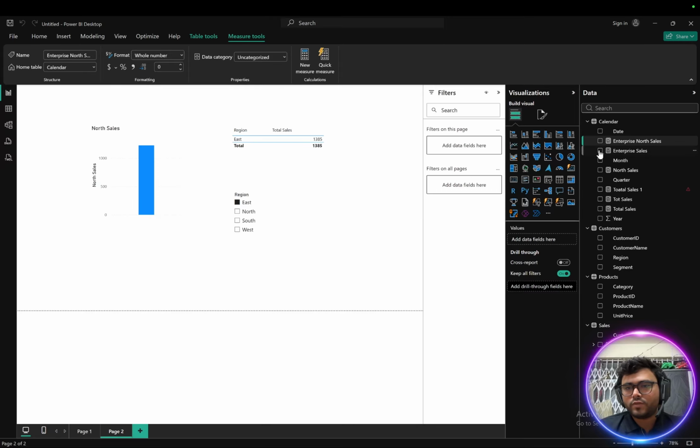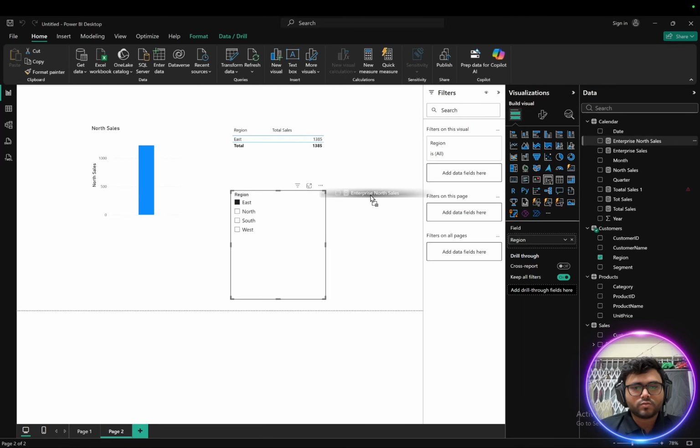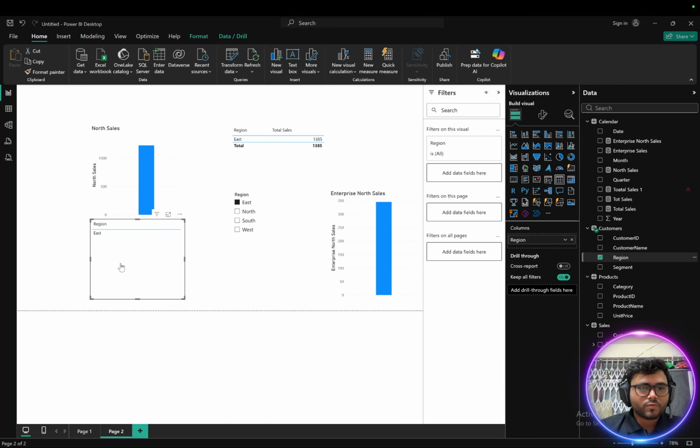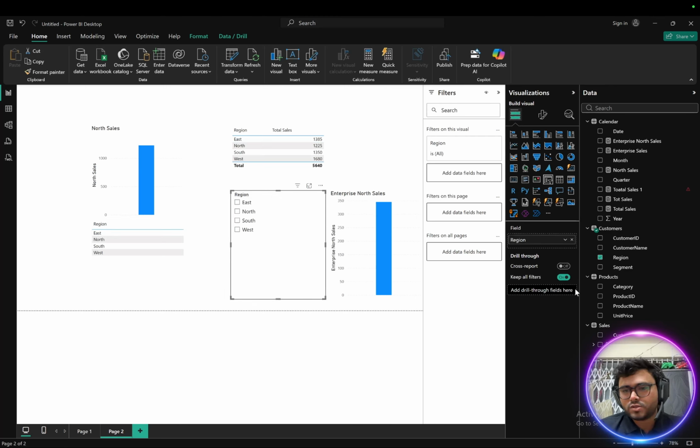Okay, so we have this enterprise north sales. Let me put it over here. So you see, it is only 345. How can we confirm it? Very simple. You take this first region. Let me put region over here. Okay, and I'm going to unfilter this. So we have all the regions.